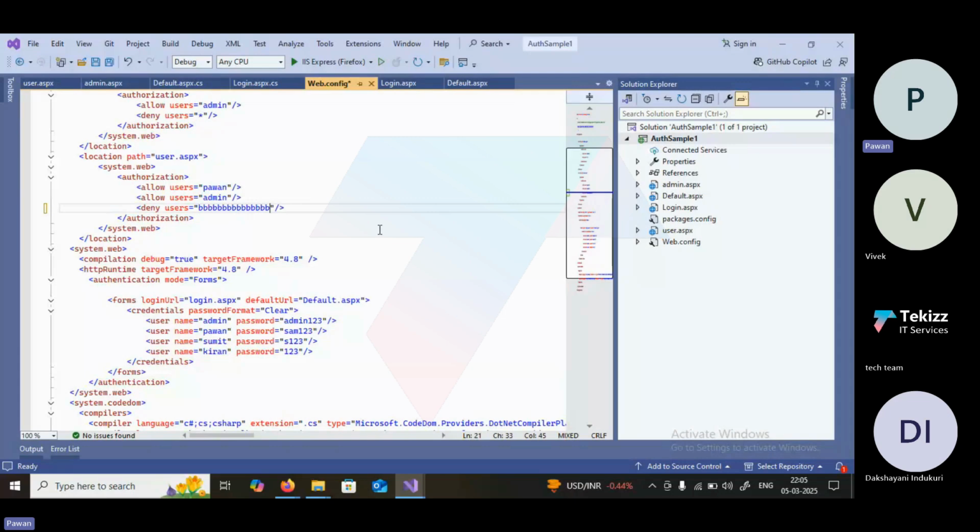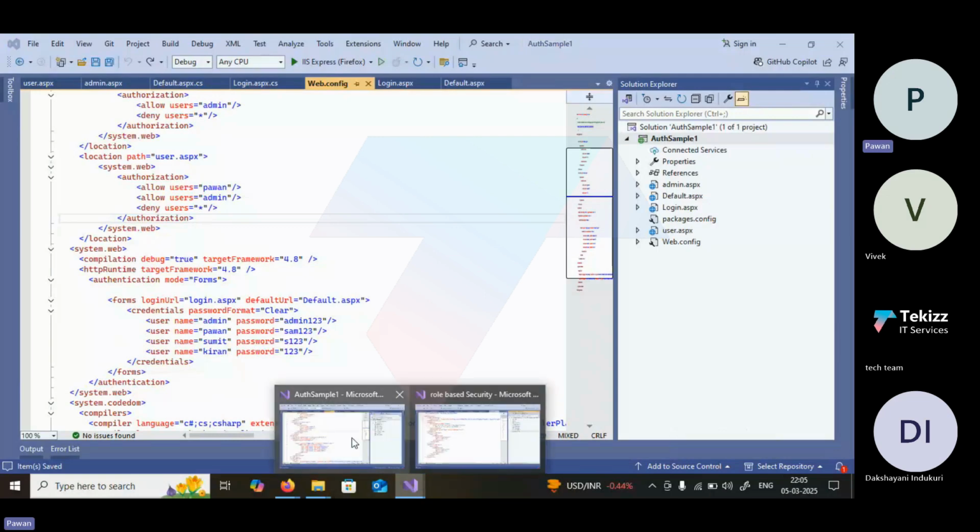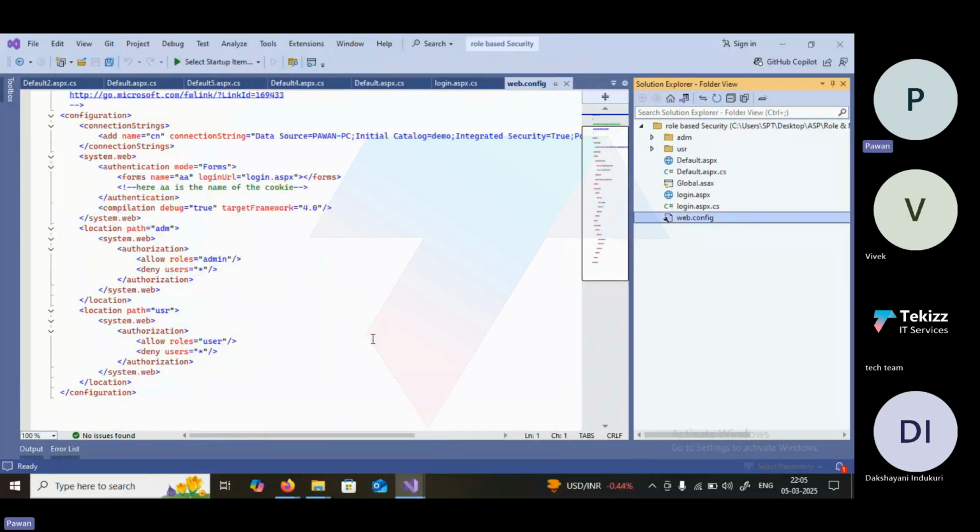Okay, so today we will discuss how we can create roles and assign the roles to the users. Based on the roles, the user will be able to access the pages. Okay, so here you can see, first let me explain the structure of this project.